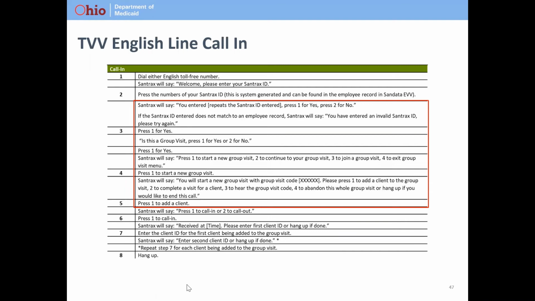Now that's the group visit functionality that has been added to mobile visit verification, or MVV. Because group visits need to be available in any method that you might use to log visits, there have also been changes to telephonic visit verification, or TVV, and additional prompts added into the TVV. Group visits is one reason why the prompts have changed on TVV lines. The other reasons include a functionality that was requested by ODM to be added as a courtesy to providers.